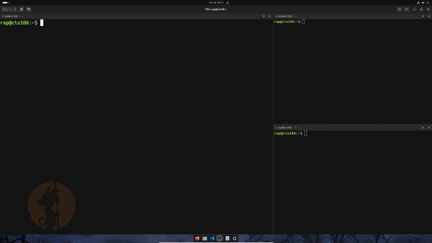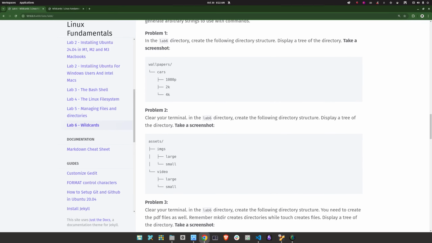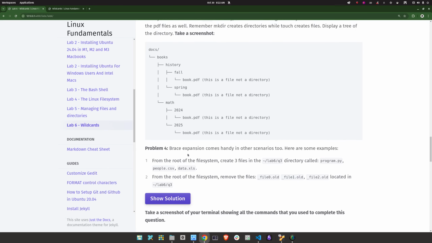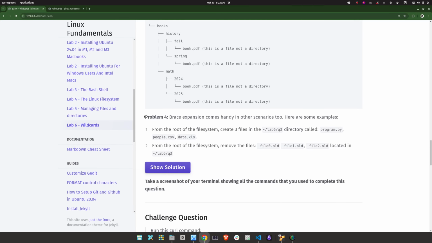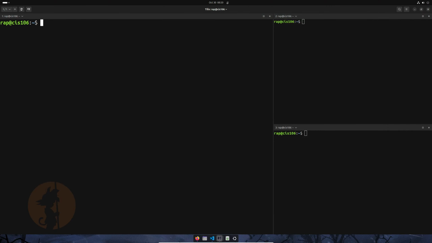For question number 3, we're gonna be using brace expansion. And we have 1, 2, and 3 problems to solve for brace expansion. All we have to do is simply create these directories. And after we create these directories, we're gonna have problem number 4, where we're gonna use brace expansion for creating files, right? Files that have different names. Well, I misspoke. Brace expansion makes it easy to create those files because we don't need to type 3 different paths, right? We can just type the path once and then a brace expansion in the end, and it will work for us. So let's see this in practice.